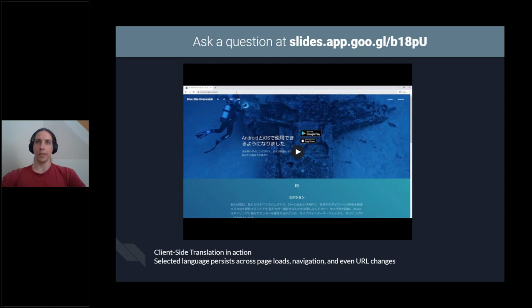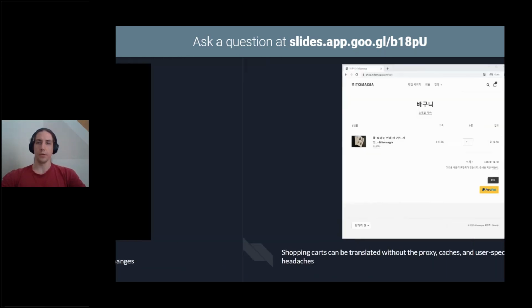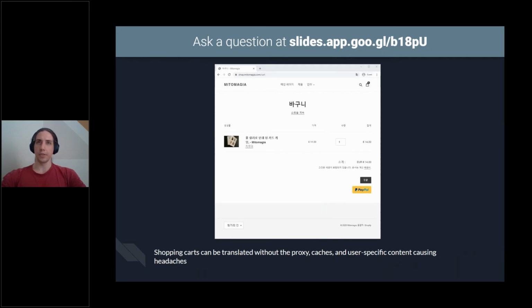But that's not all the client-side translator system can do. I mentioned that it's uniquely suited to translating web shops. Here you can see a demo Shopify cart. Everything is translated, and as far as the system itself is concerned, in this case Shopify, it's all in order. There are no extra headers, no configuration to worry about, since all the requests are happening from an already configured, already approved origin. And because the proxy is not in play here, caches, user-specific content, etc., will not be causing any headaches.